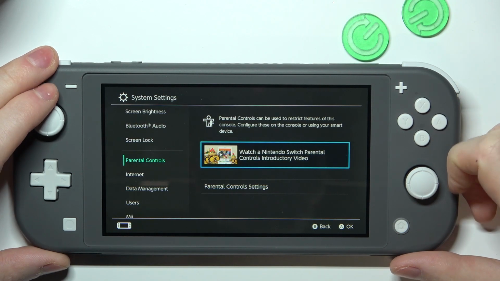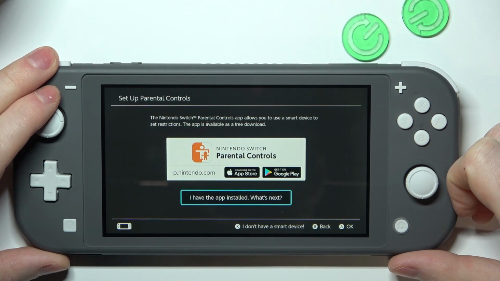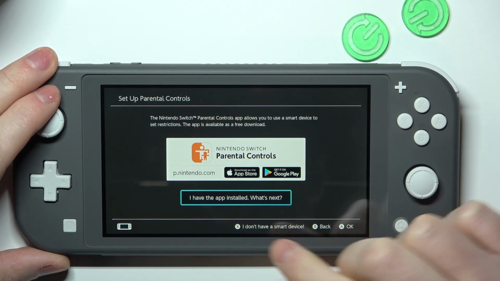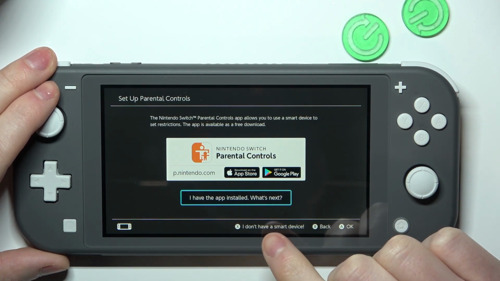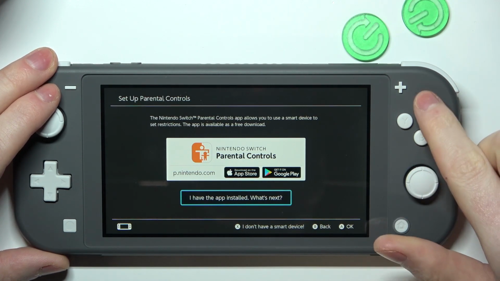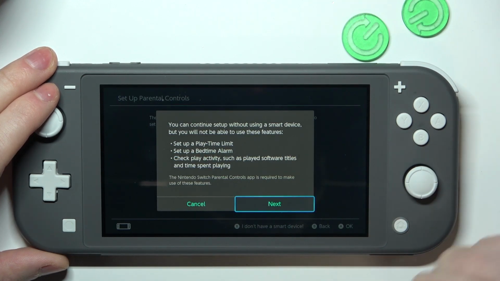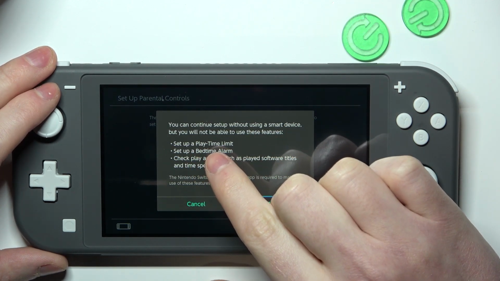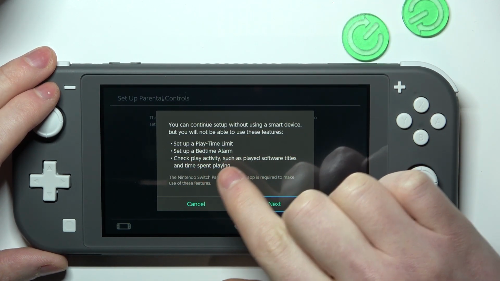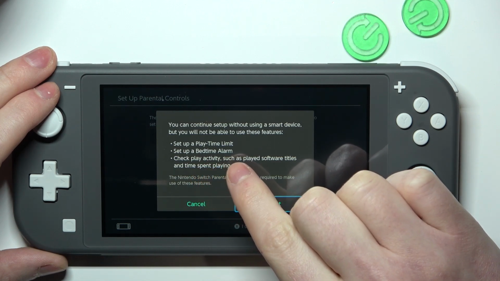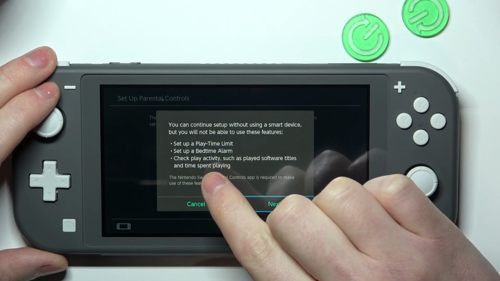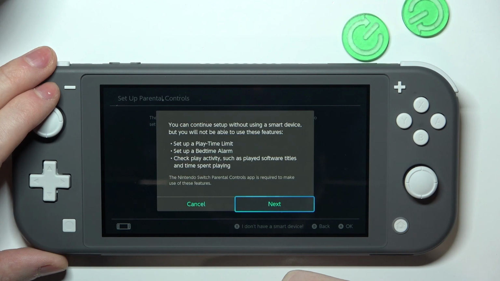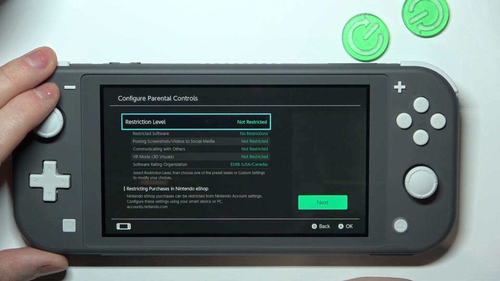Click on OK, go for parental control settings. And right here, you can click on X, I don't have a smart device. That way you'll be able to set up the parental controls without any smartphone, but you will lose some features like set up playtime limit, set up playtime alarm, check play activities such as played software titles and time spent playing. Now let's click on the next.